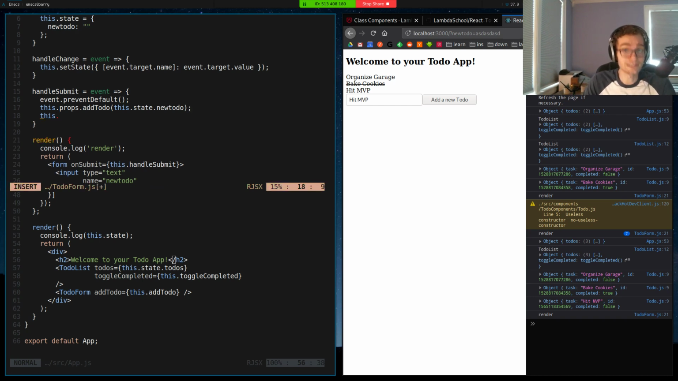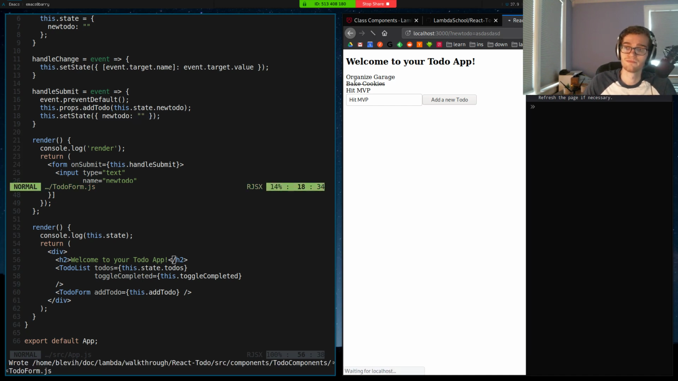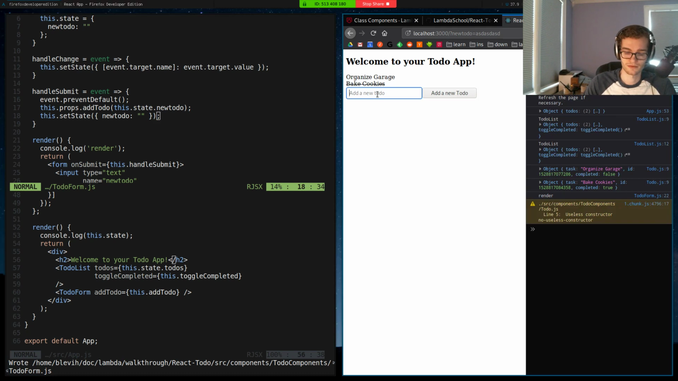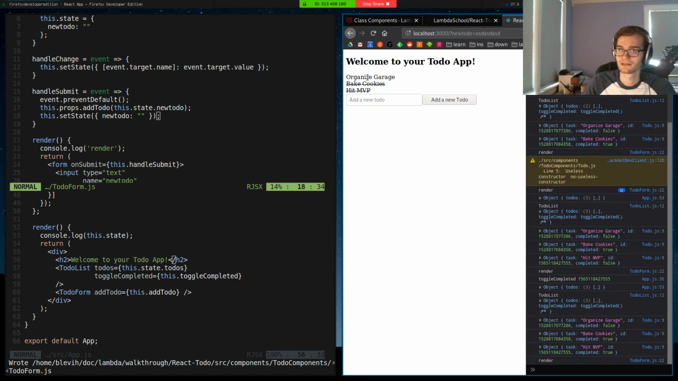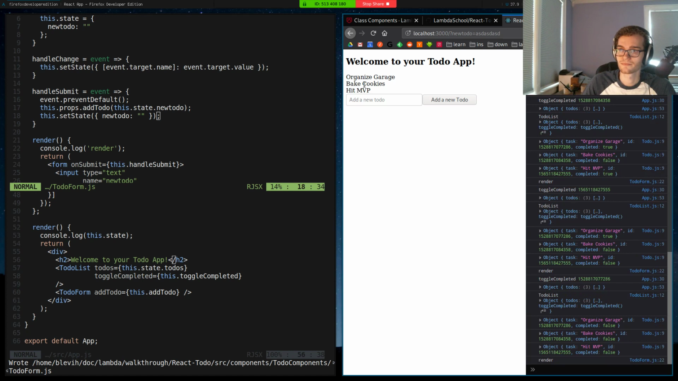So to clear this, all I have to do is call this.setState, and I want to change the value of newTodo to be an empty string again. So now, when I add this, it clears the value of my form. And there we go.